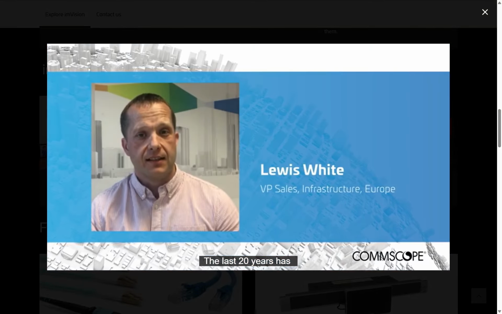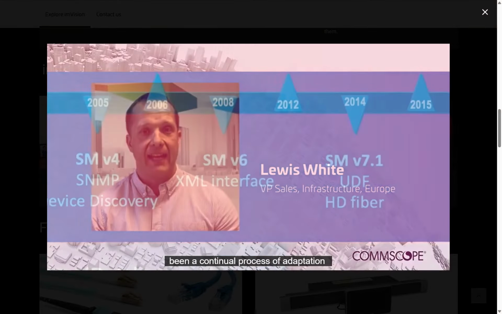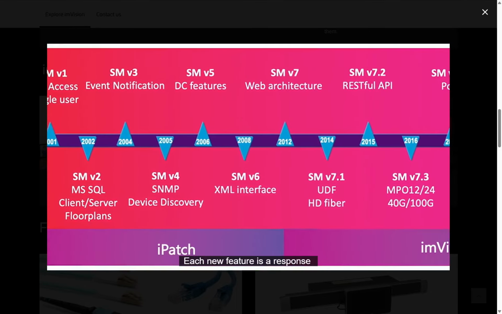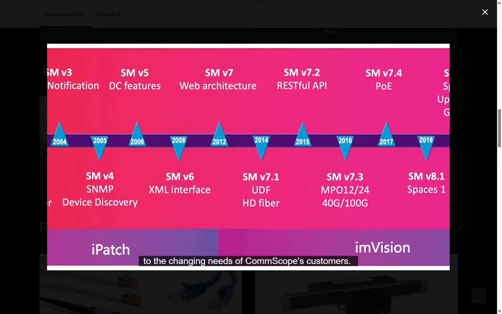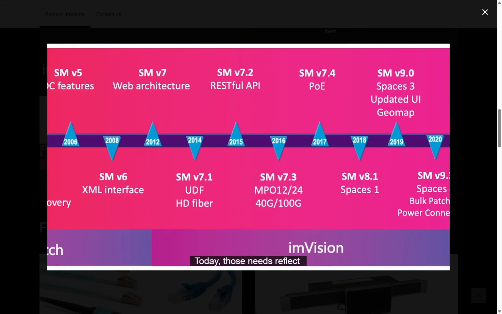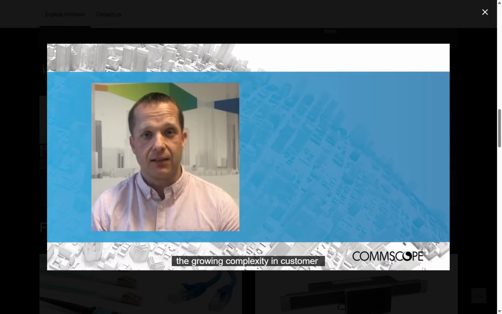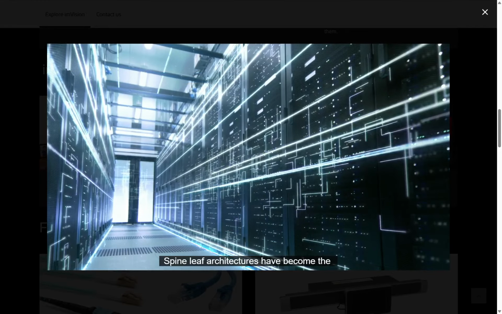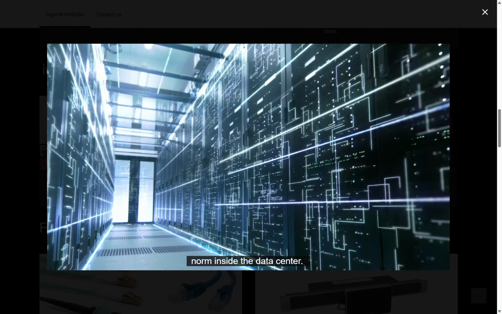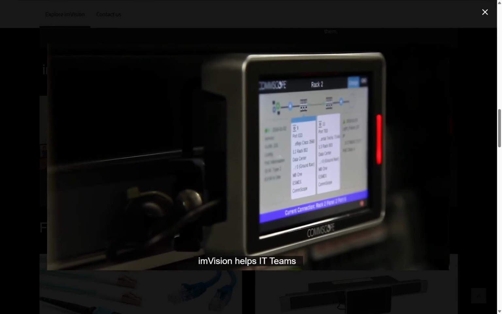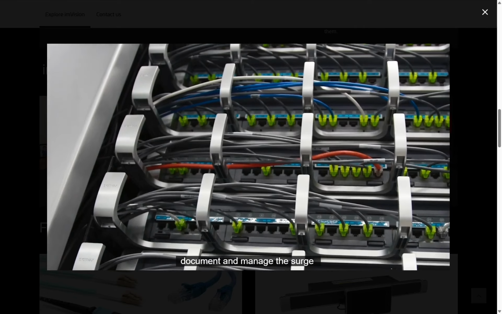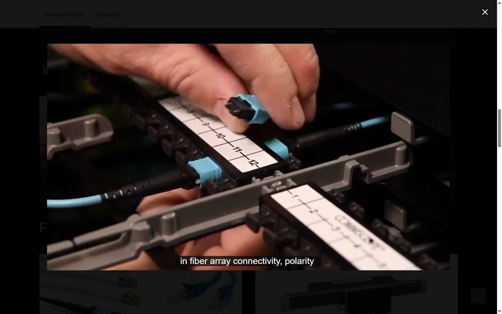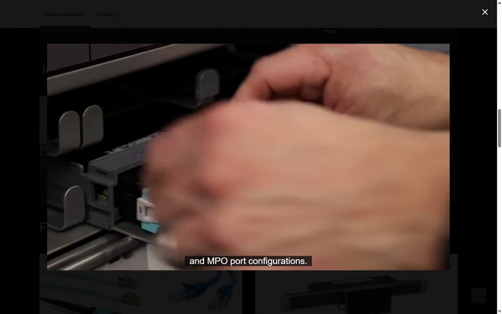The last 20 years has been a continual process of adaptation and innovation for imVision. Each new feature is a response to the changing needs of CommScope's customers. Today, those needs reflect the growing complexity in customer networks. Spine leaf architectures have become the norm inside the data center. imVision helps IT teams document and manage the surge in fiber array connectivity, polarity, and MPO port configurations.